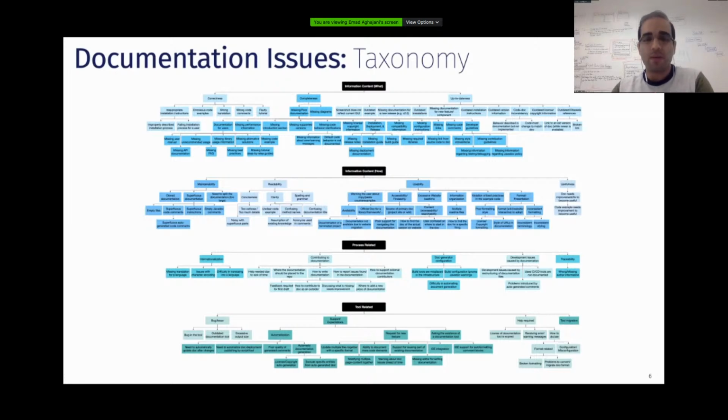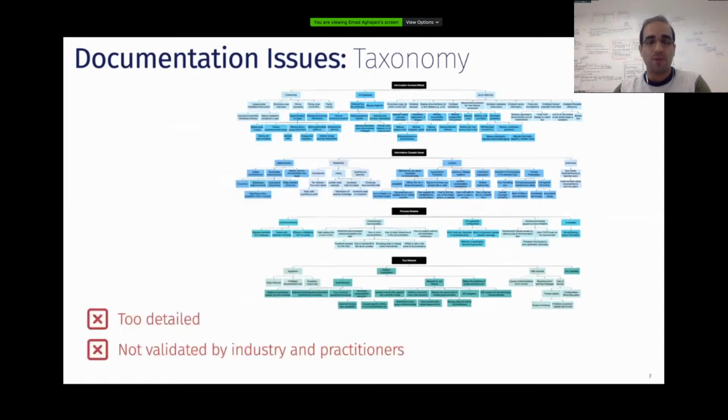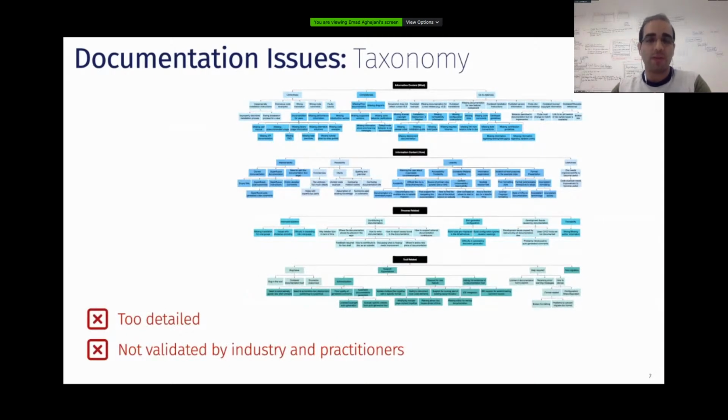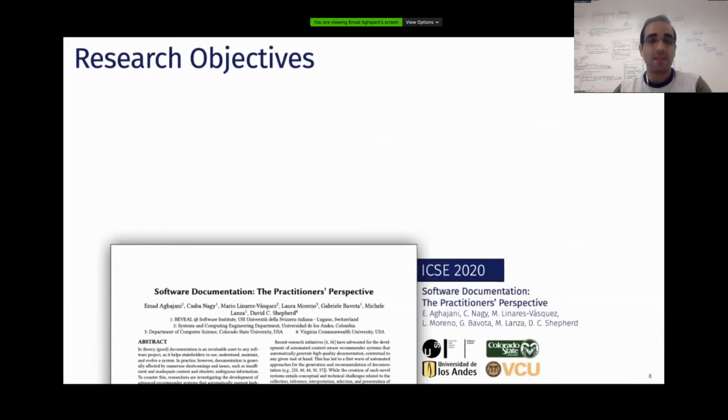Although the taxonomy is comprehensive, it is too detailed to be used by other external researchers and practitioners, and it's not validated by practitioners. So this paper aims to address these issues. In particular, in this work, we revisited our taxonomy and compressed it by keeping only key issue types. Then, in collaboration with ABB company, we conducted 2 surveys aiming to answer the following 2 research questions.